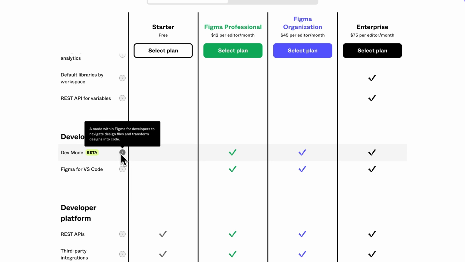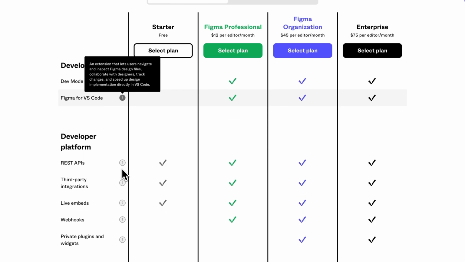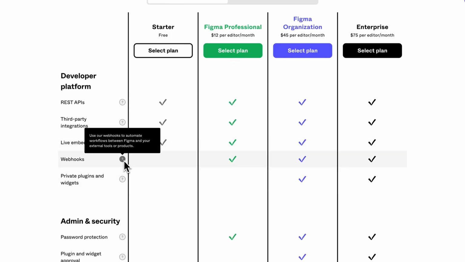The development mode, so the dev mode, which is in beta right now, allows developers to navigate the design file and then transform it into code. And then, of course, there's another extension here that lets users navigate and inspect Figma design files, collaborate with designers, and implement directly in VS Code. You can also include web hooks, so that from the Pro plan above is included.